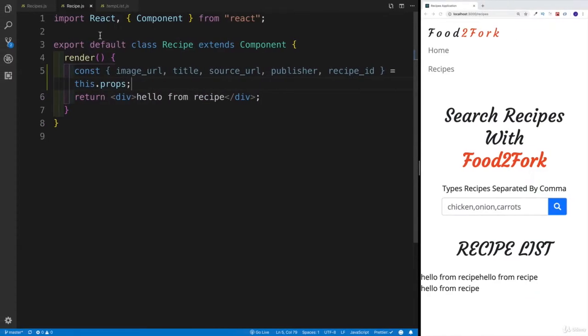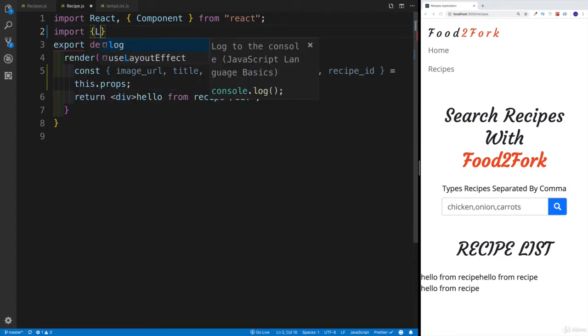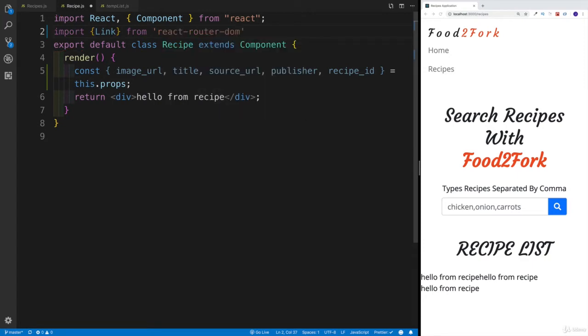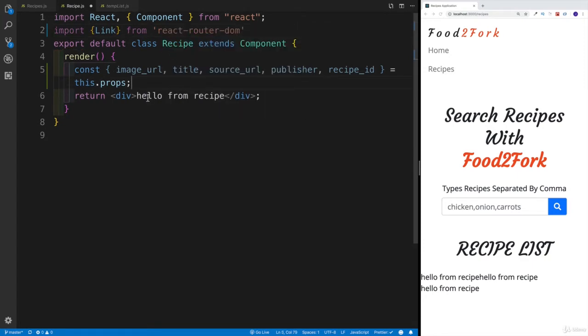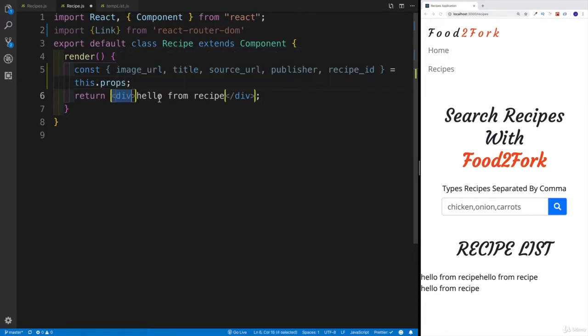And that's the reason why we'd also want to import the link from React router DOM. I'm going to write link, then from React router DOM. That is going to be our setup. And now let's start working with our return since we have destructured everything.